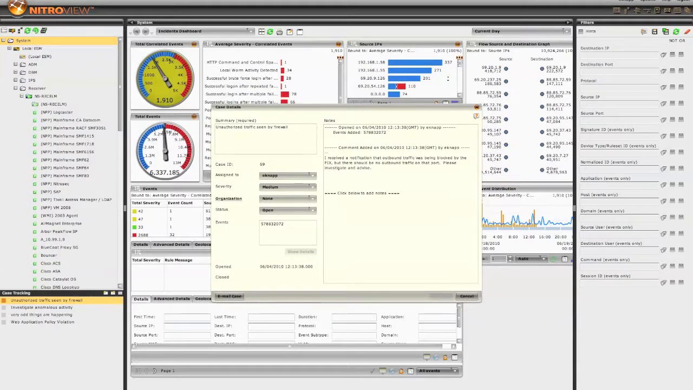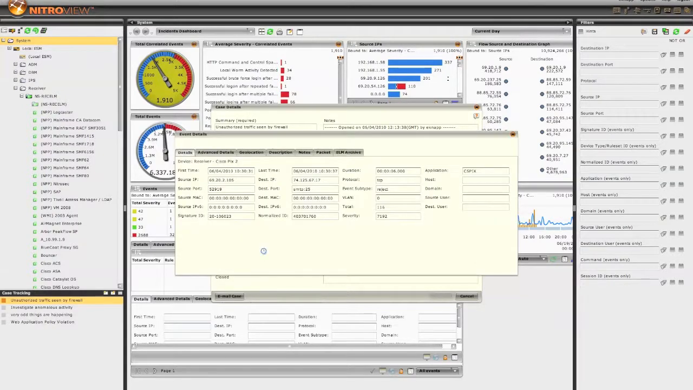the PIX firewall. This is the event that was associated with this case, and if I look at the details of that, I see that, yes indeed, it did come from our NitroView receiver. The original data source was a Cisco PIX2. We see the source destination IP, MAC, port, etc. We do see that it was the TCP protocol running on port 25, which is SMTP, or email.